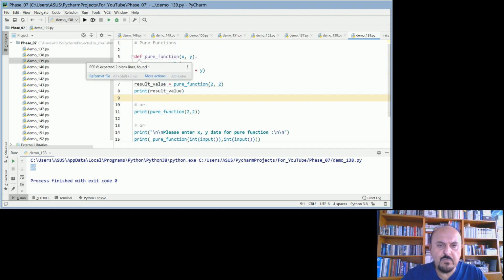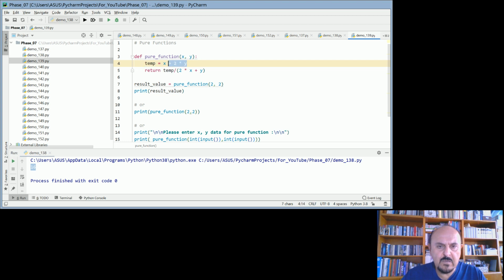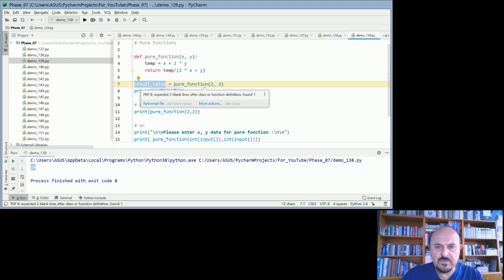I here define a pure function having variables x, y. These operations are going to be assigned to this temp variable. We use both variables, and the return value I manipulate once again over this temp variable, and as a whole this is gonna be returned, right? Okay, let's define another variable here, result_value. So the pure function is gonna accept two parameters x and y, and let's print the result value.